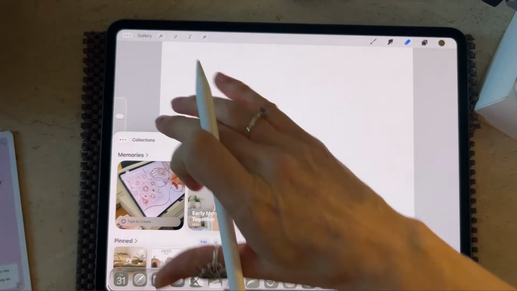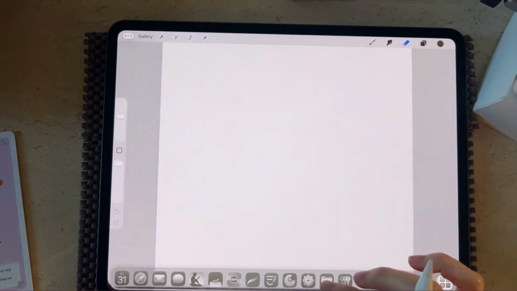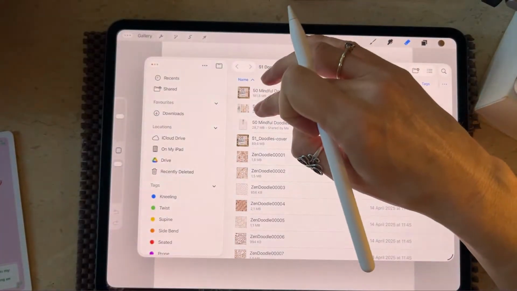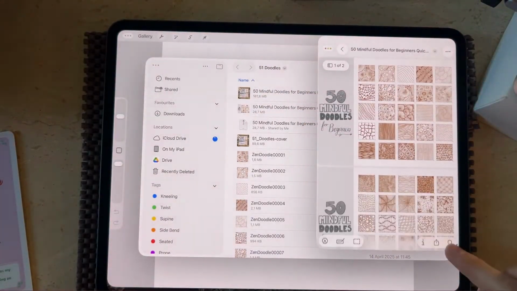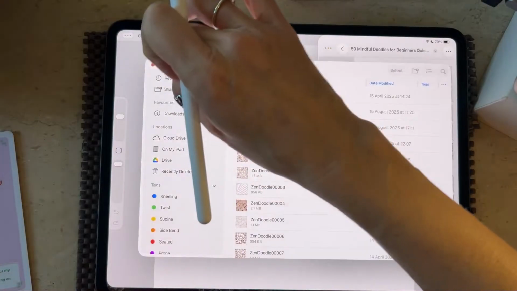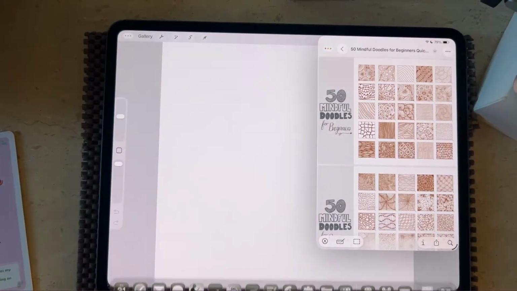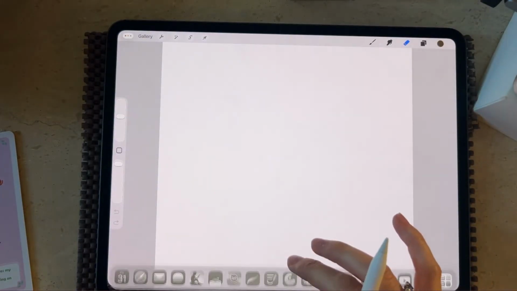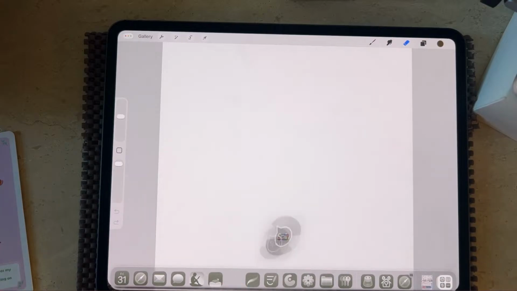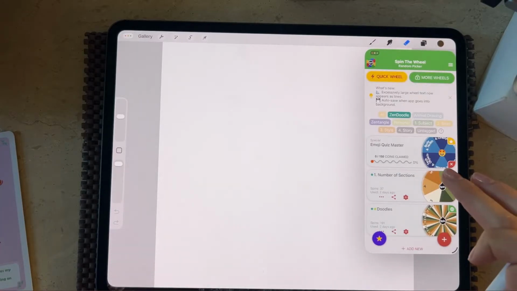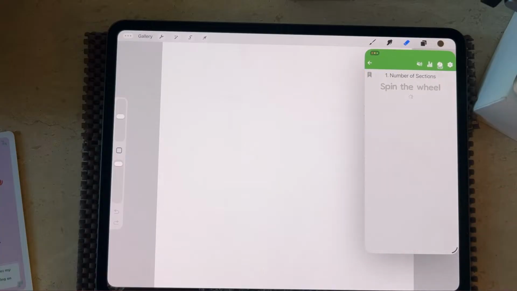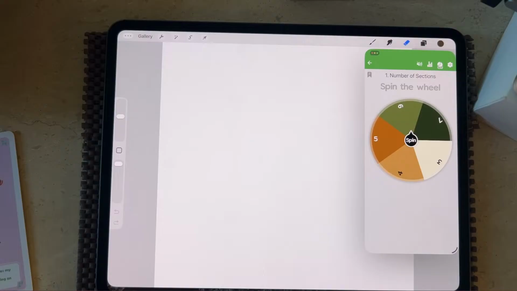Okay, that's not what I wanted to open. We need to get our doodles. So this is the doodle sheet that we're going to be referencing. Just get that down, and then also get our little wheel. We use our spinny wheel to see how many doodles we are going to be doing.